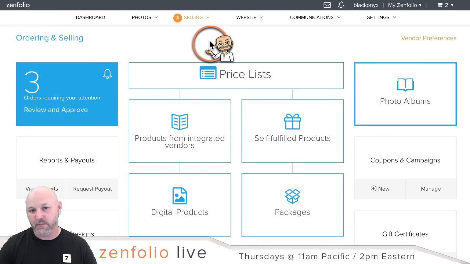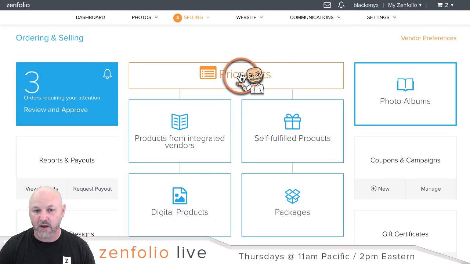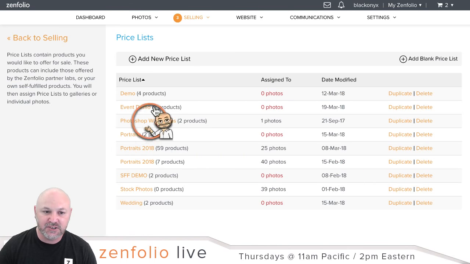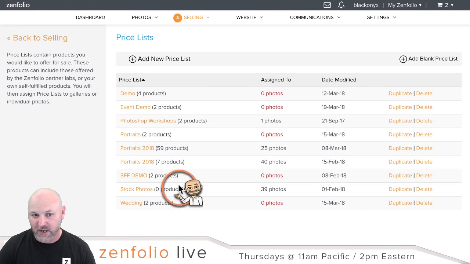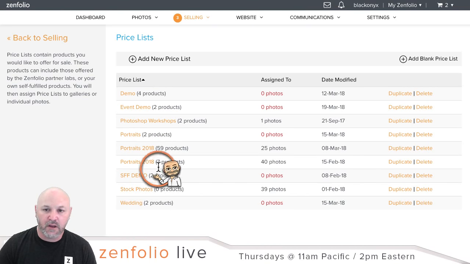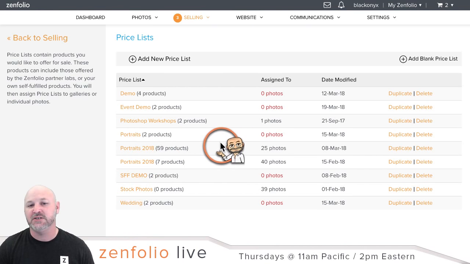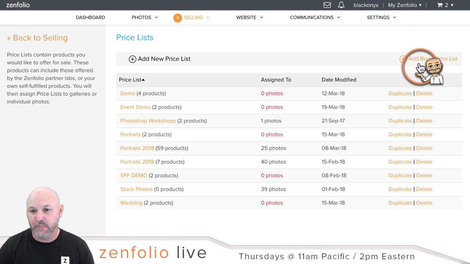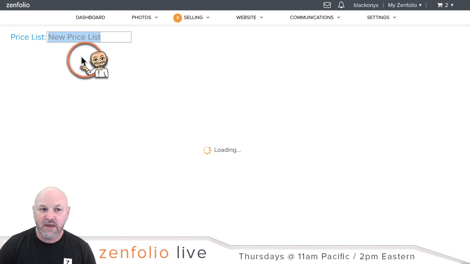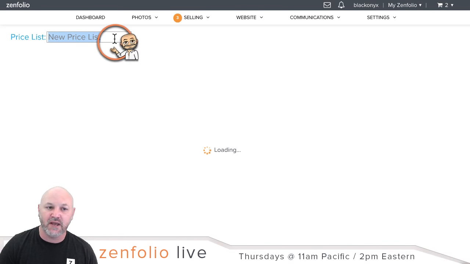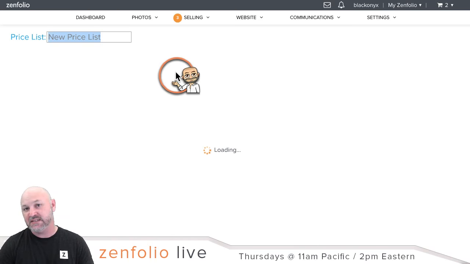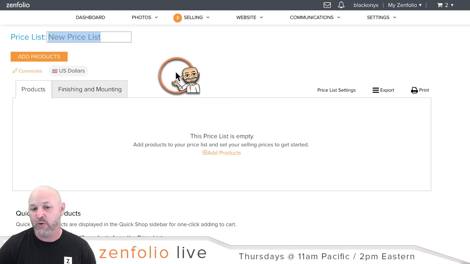So what we're going to do is jump into price list. We're just going to click right on price list. And as you guys can see, I've got tons of different price lists in here. But I'm just going to take you through really quick and show you how to make a price list and how to name it using the blank price list option. So we're going to go add blank price list right here. And up here at the top, you're going to give the price list a name. Now, your clients never see the price list name. That is just for your internal organization.